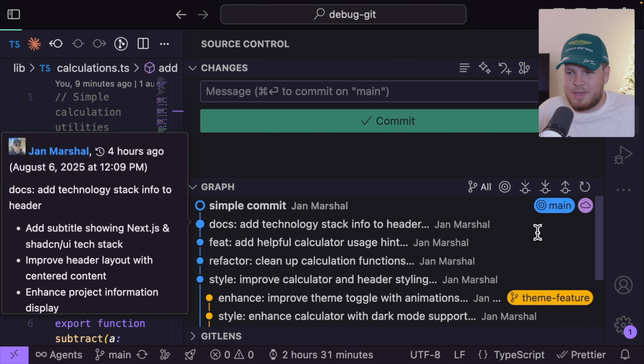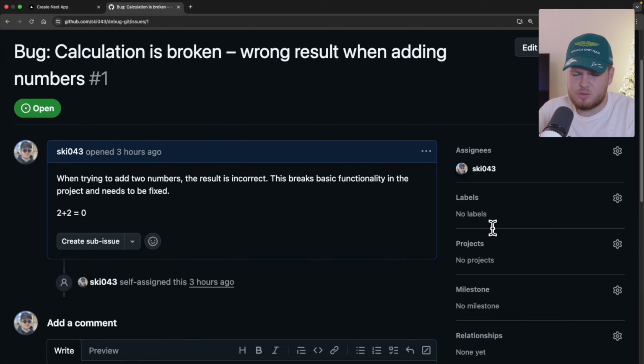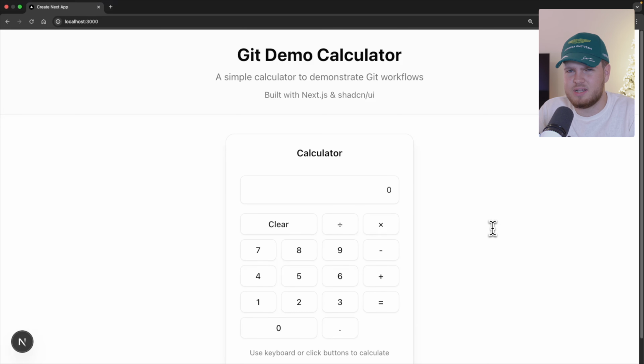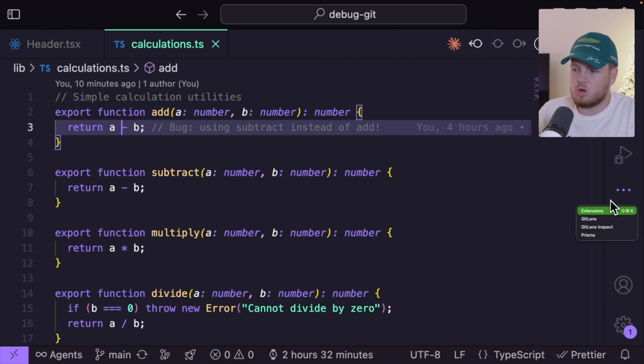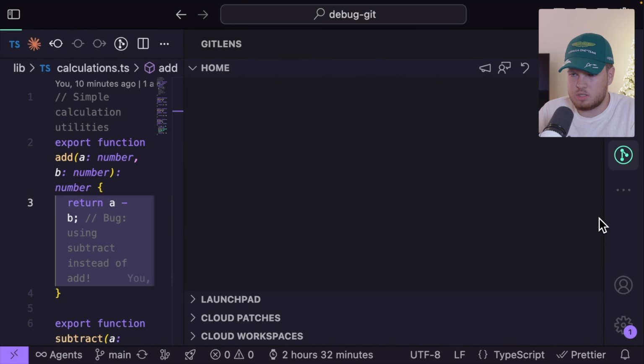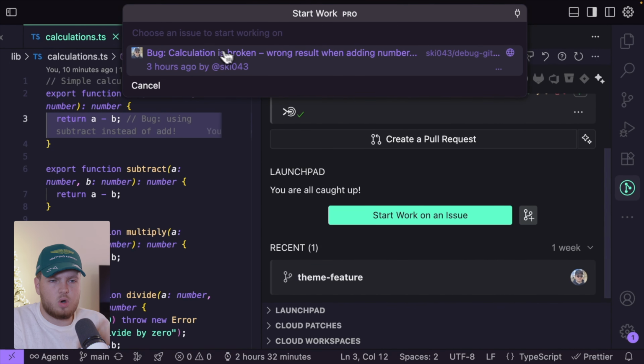So let's just imagine that today is a new day. Instead of opening GitHub like the first time, how about I close GitHub? I don't want to open it. I don't want to have any context switches. Instead, I can open the GitLens extension, and right here I already have a launchpad. And this launchpad is pretty much like my to-do list. So I can start work on an issue, and I want to work on this issue.